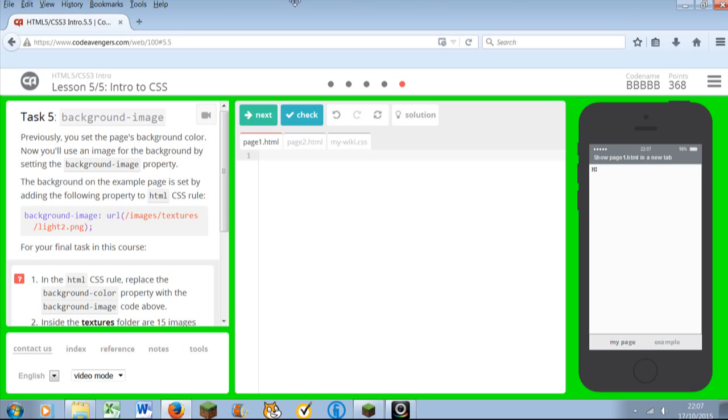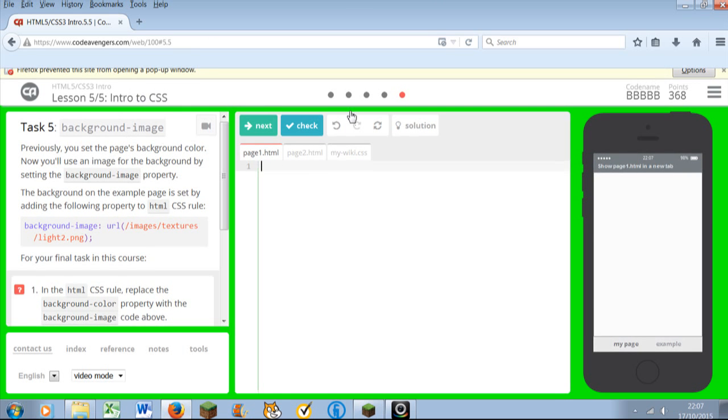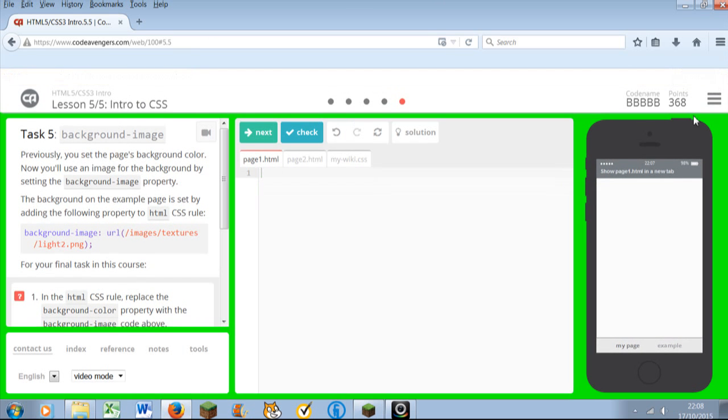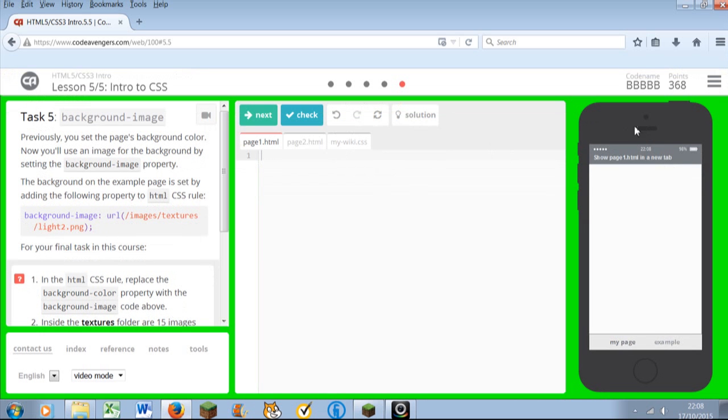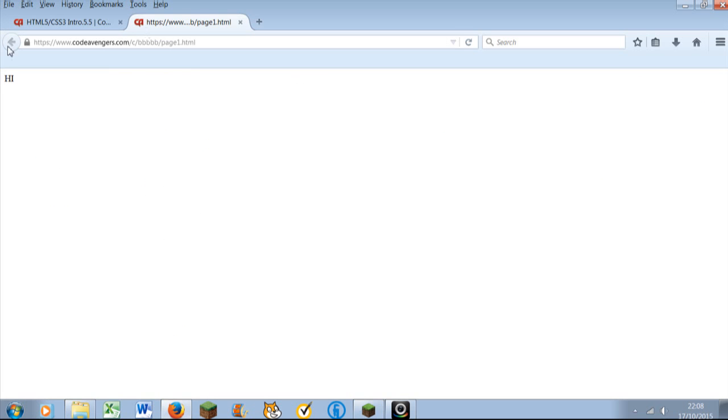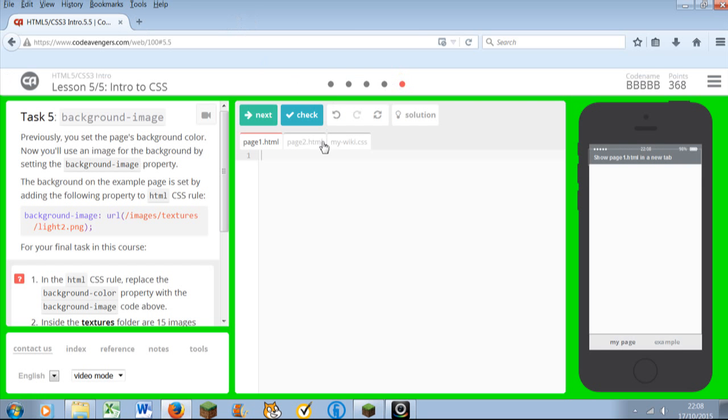So then, as you can see, we are on the Code Avengers website, which is very cool. I've completed all the tasks. So if we click down here, we can see that we can open it, and it just says hi. Probably hi from Code Avengers.